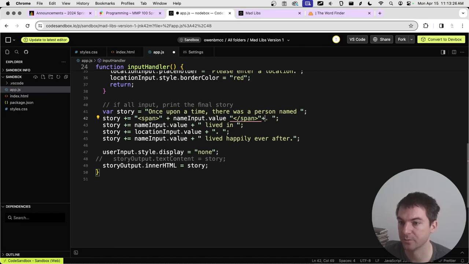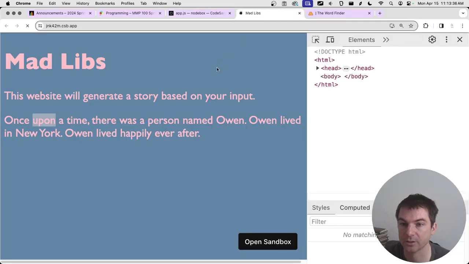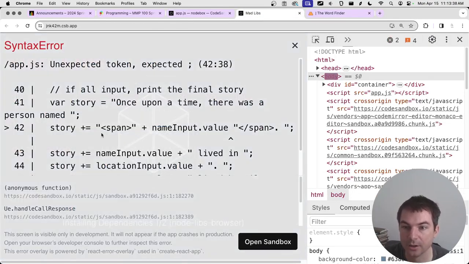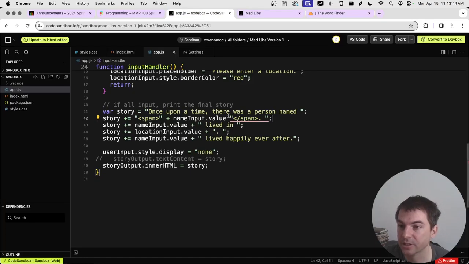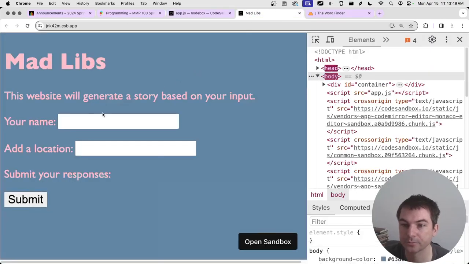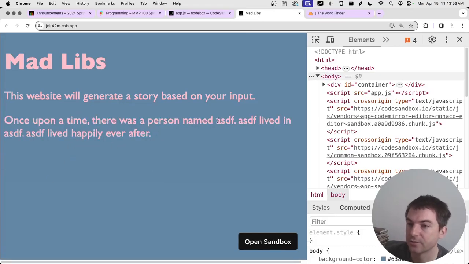I guess I can put this as one string. So this is going to put some HTML around my name input, which will allow me to style it in the CSS. So let's see what that looks like over here. Uh-oh, I got an error. Oh, I forgot my plus. Even as I was saying, don't forget to put your plus. I forgot my plus.